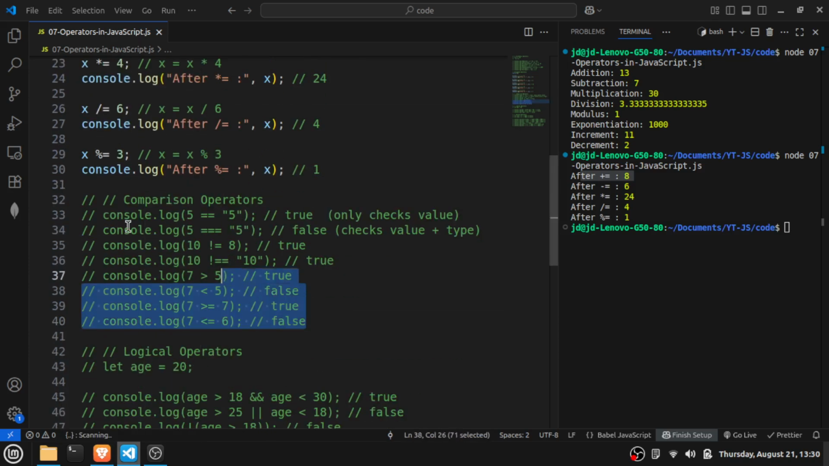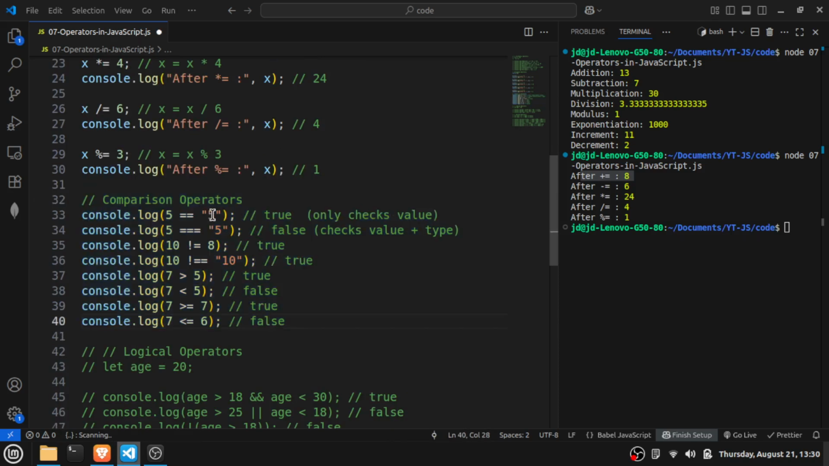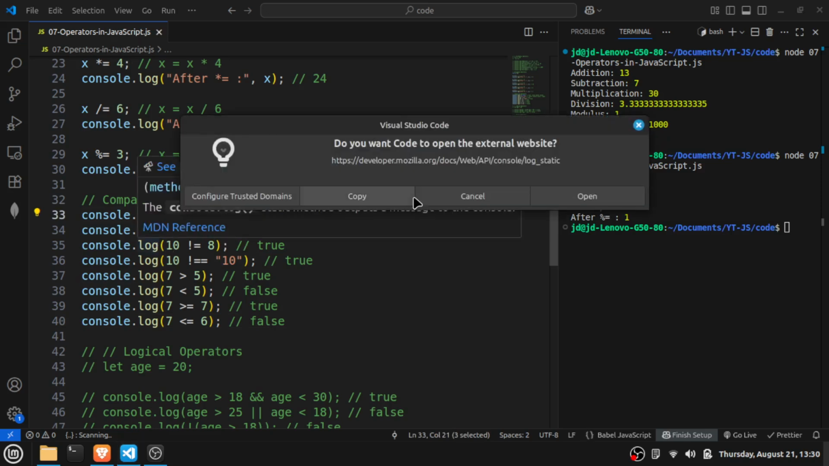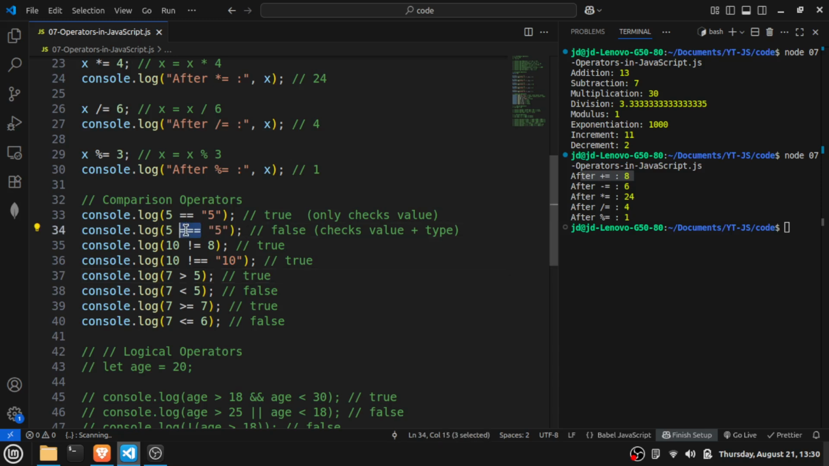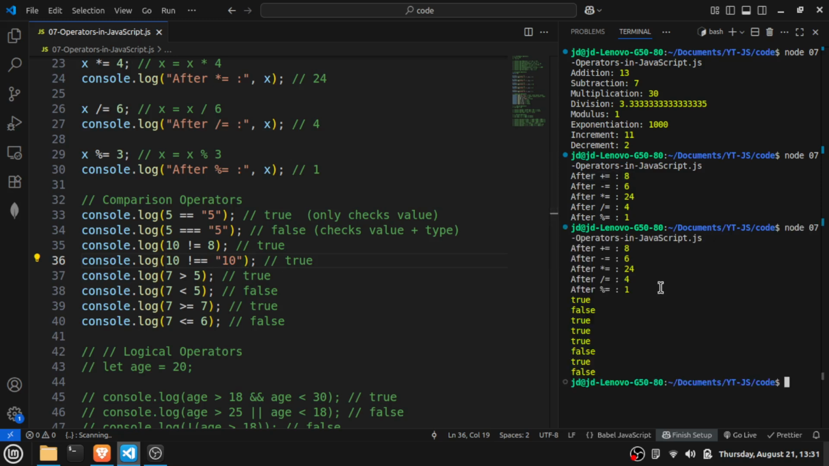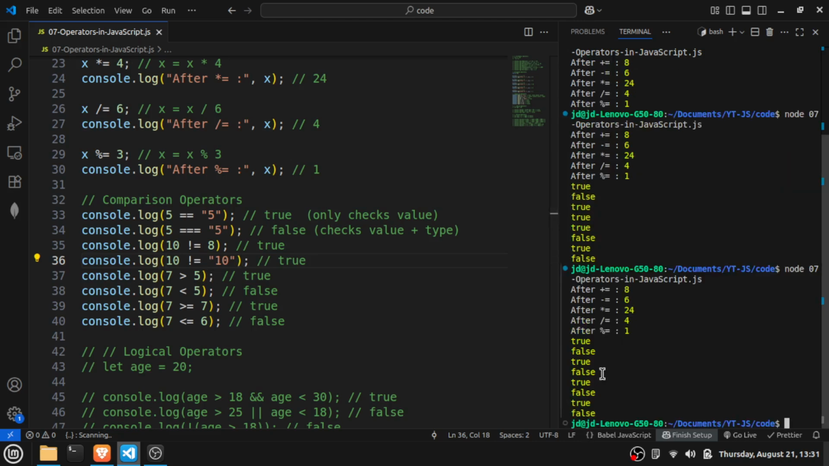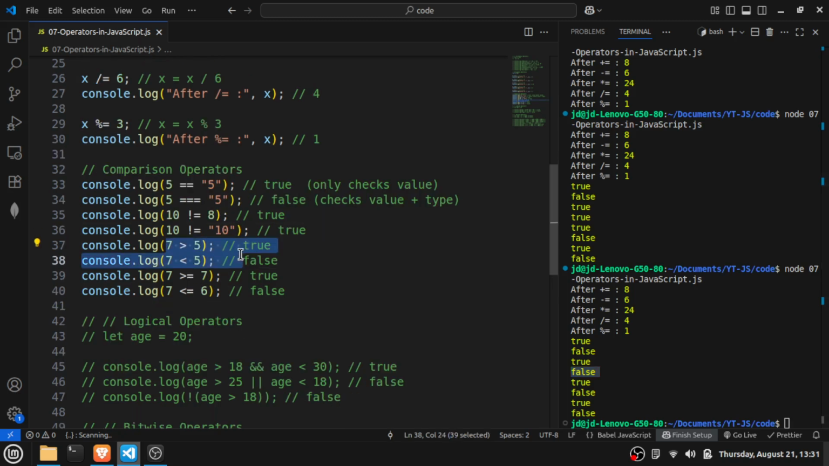So if you see this, 5 == 5, where one is the number data type and the second one is the string data type. This gives true because double equal only checks values. In this we apply the triple equal. Here we check the data type also. Here 10 is not equal to 10 as a string, yes, it is true, because there is a double equal also here. If you run this, and I change the value to a single equal, this gives false here. And the same for 7 is greater than 5, true.